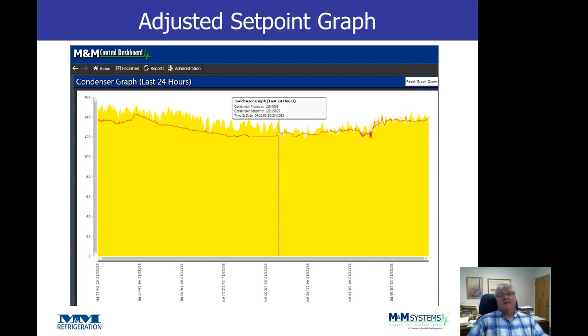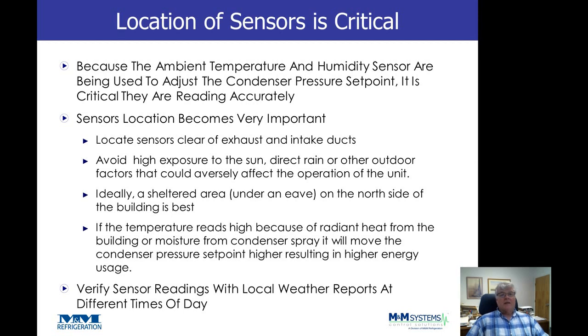Here's a great example off of our dashboard as to how that works. Here's one that's using it, and you can see the red is the set point, and it adjusts as the ambient conditions adjust. A lot of times you'll see it flatline in the middle of the night at the low setting because it's cool conditions, and then go up as the sun comes up and starts to warm up outside.